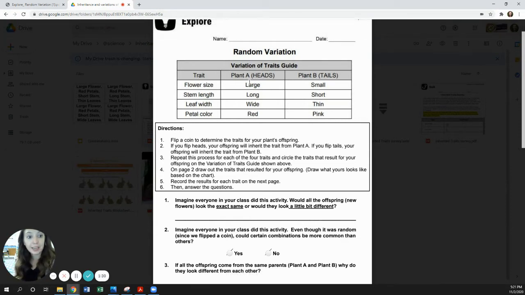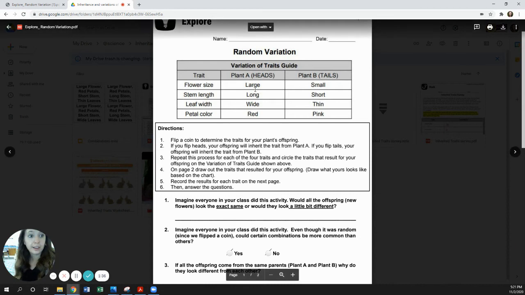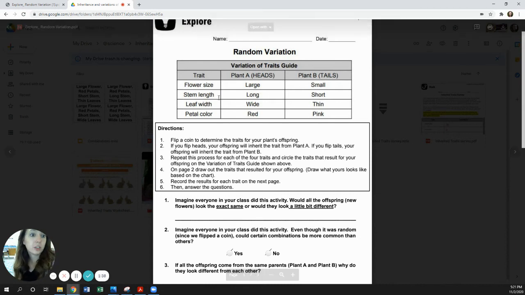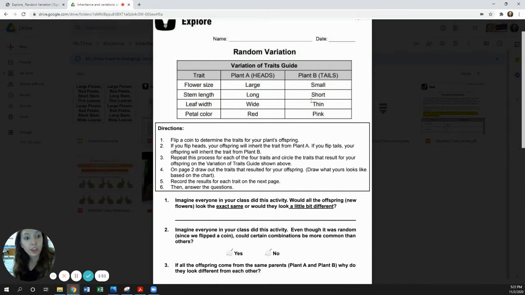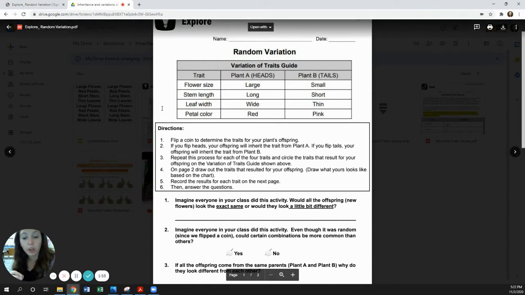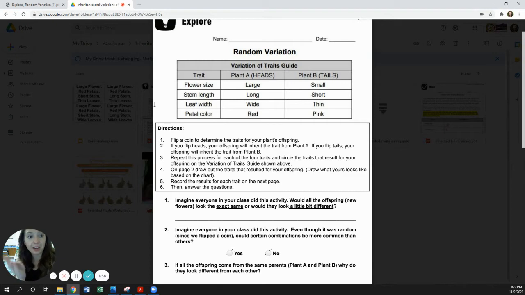Now I'm going to do it again. That's what step 3 says. Repeat this process for each of the 4 traits. I got heads again, so look up at the chart. I would do stem length. I would circle long in that table. Then I'm going to flip again. This time I got tails. So I'm going to circle thin under leaf width because B is for tails. My last flip, I got tails again. So petal color, I got pink.